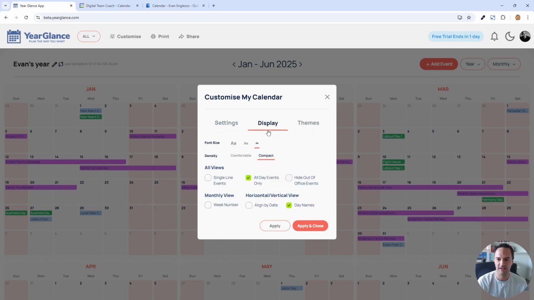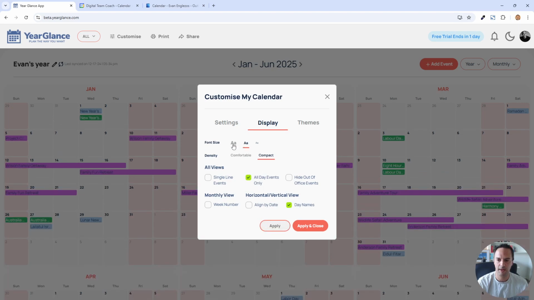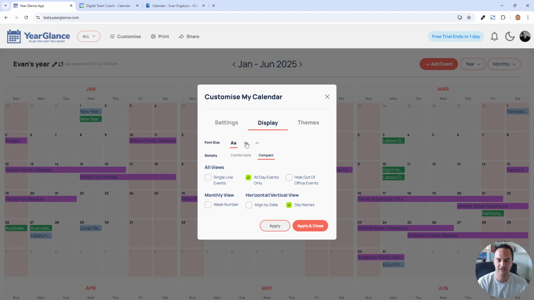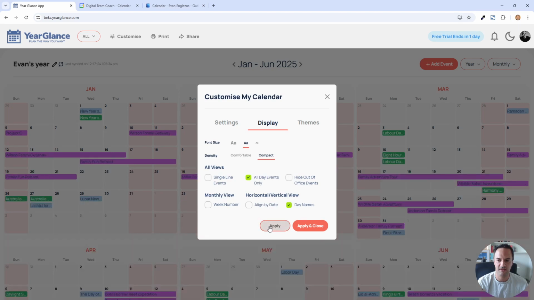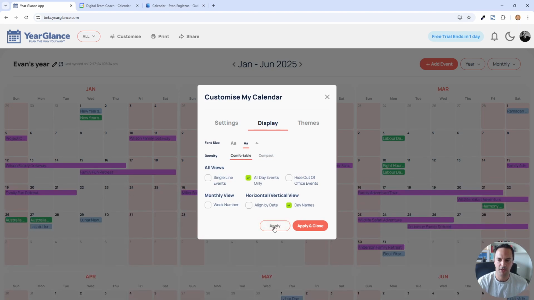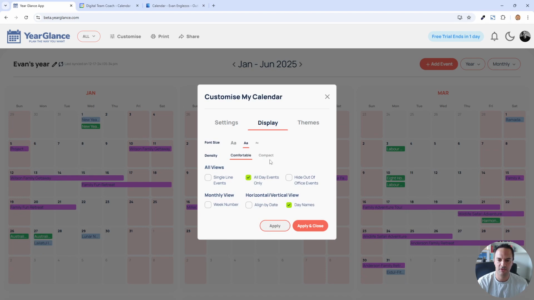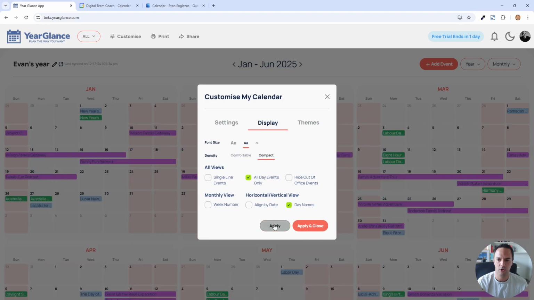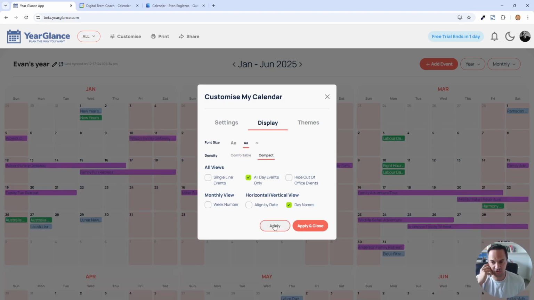Now, the display settings are a little bit different to what we had in the previous version. In the previous version, you were able to fine tune some of the font sizes and things like that by the number of pixels. Here, we've made things a little bit more uniform and straightforward. As you can see, just changing the font size like that. We've got compact and comfortable. There's a little bit more spacing and margin in the comfortable view. Compact makes things a bit tighter.